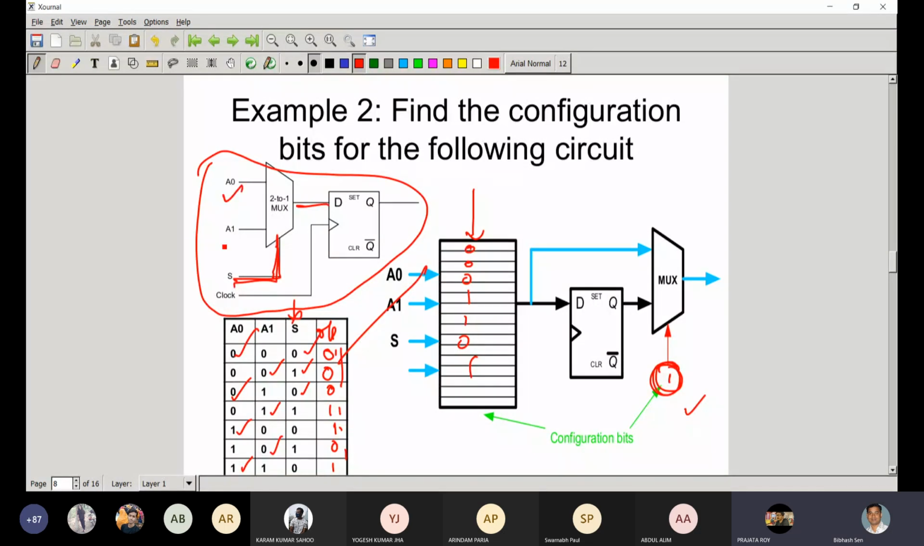Based on the selection line, from A0 and A1 the output will be selected here. So what output will come in the D as per the clock signal? D's input will go directly to the output. So now, first find out the D's input.